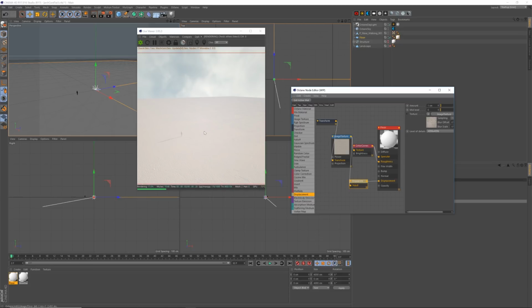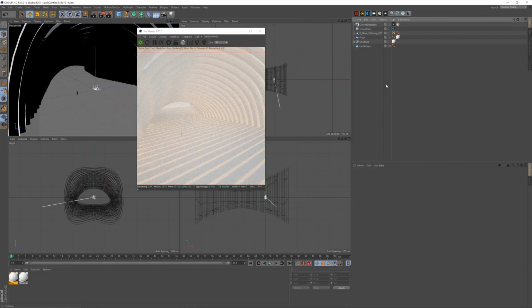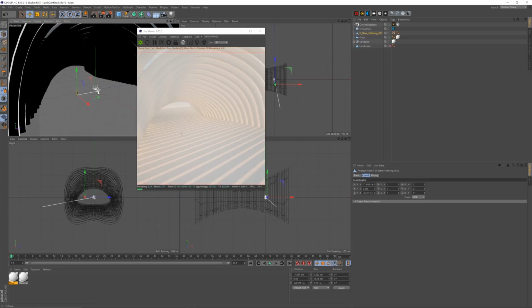Yeah, so that's just added some subtle detail to the floor, so we know it's there. And that is my texture for the floor. And lastly, let me just move Steve. Maybe to there.